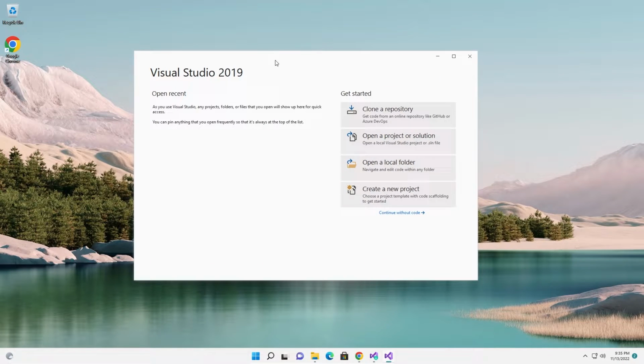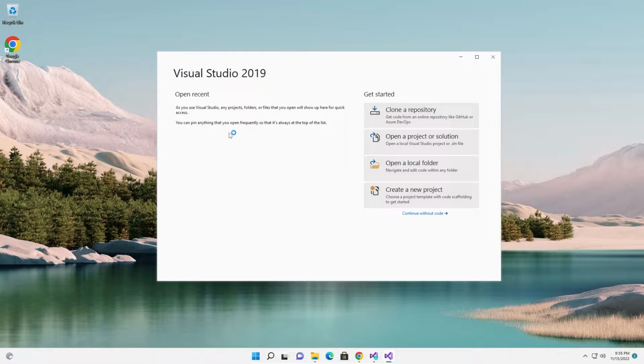Here, this is the Visual Studio. For the very first time when it opens, it will look this way. So now you have to use continue without code. Now you have to install the SSIS extension. You can see extensions here. So click on here, manage extensions.